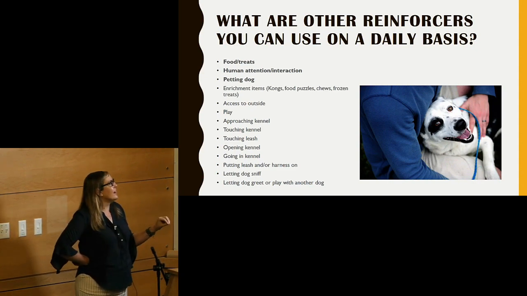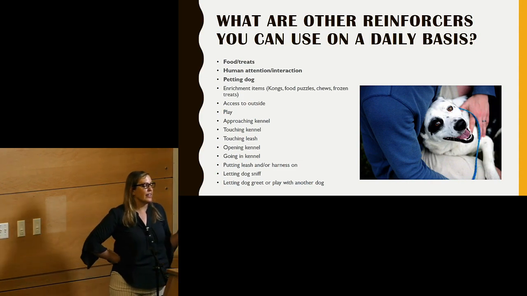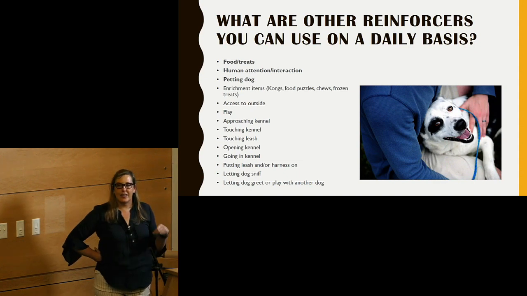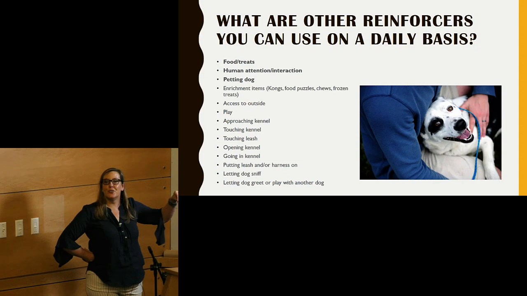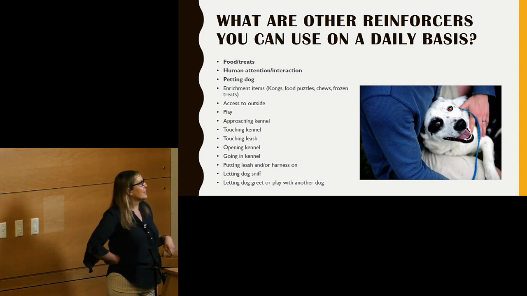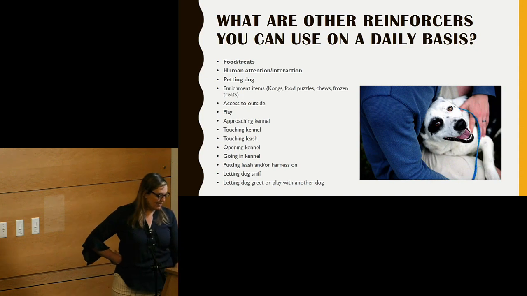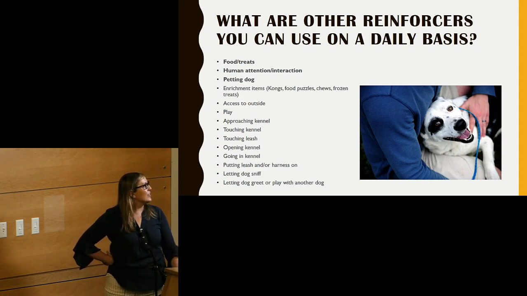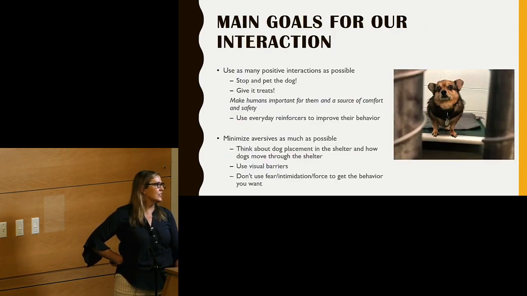But I might work on, I know I'm reinforcing your naughty behavior by going in while you're jumping and barking, but I'm just gonna work on harnessing. And when you're calm, I'll put the harness on and we'll go out. And then maybe I'll work back to, okay, well now you have to be calm when I open and enter the kennel, as well as being calm when I put the harness on. Letting the dog sniff, I suspect, is a reinforcer for a lot of our dogs, as is getting to greet or play with another dog, as long as this dog enjoys other dogs. So there are lots of reinforcers we can use.